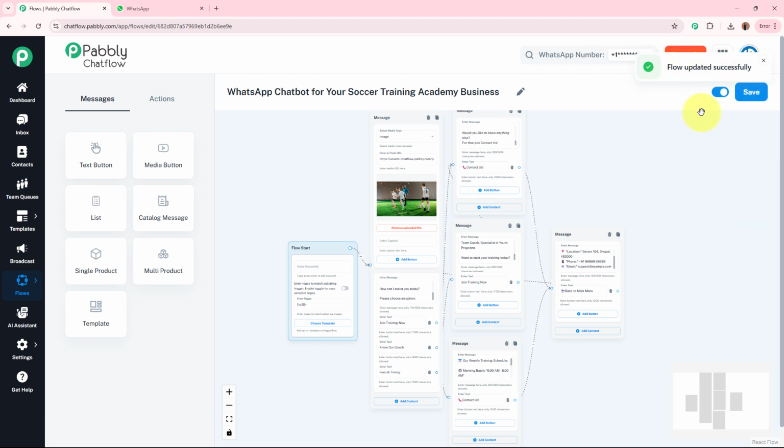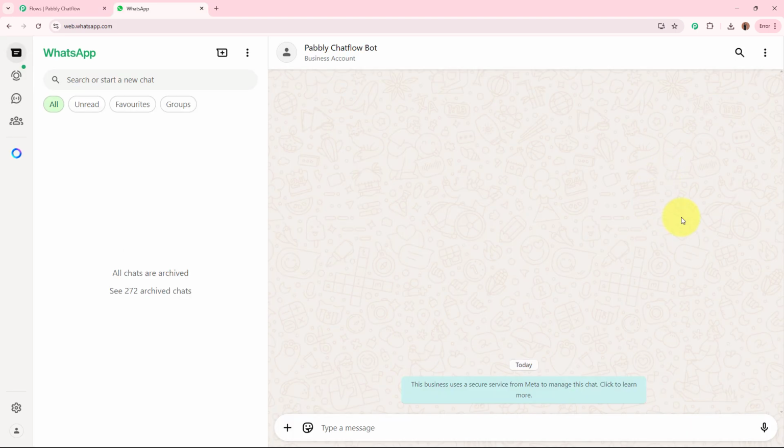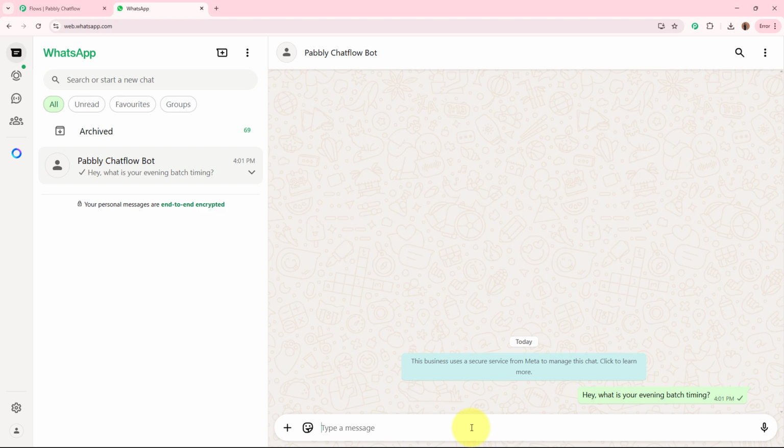As now I've successfully created this bot, in order to test this bot, what I'm going to do is send a WhatsApp message towards this bot with my number, and after that I'm going to check whether automatically this bot replies to my messages or not. So this is the bot that I've created, and towards this bot with my number, I'm going to send a message that is going to be, hey, what is your evening batch timing? So I'm going to send this message towards this bot right here.